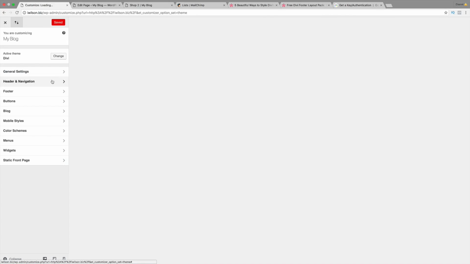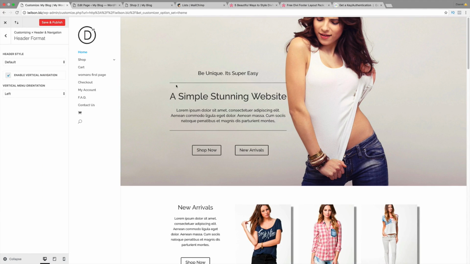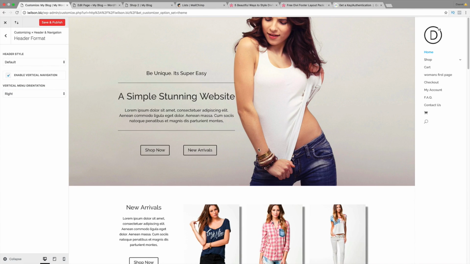So over here under header navigation, we can actually change this menu bar. Right here under header formats, we can have a beautiful vertical navigation. We can have this to the right. So there's a lot of really modern and professional ways you can style your menu.